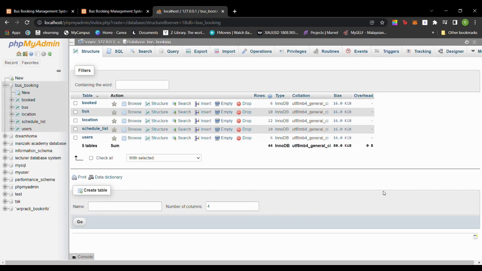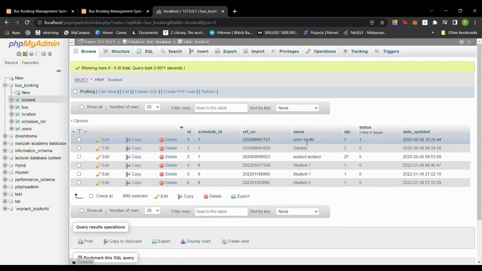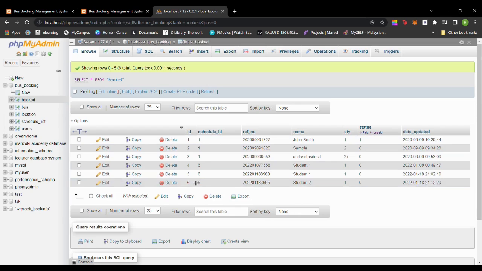Okay, this is our database for our software project. You can see we have the bus table here. We have 5 tables: users, schedule list, location, bus, and book. We're going to take a look at them one by one. Here is the book. As you can see, these are just a few samples that we tried in the beginning. This is the latest one we put in.